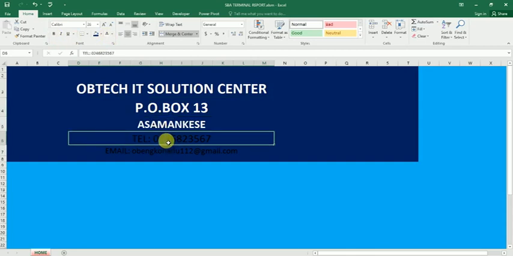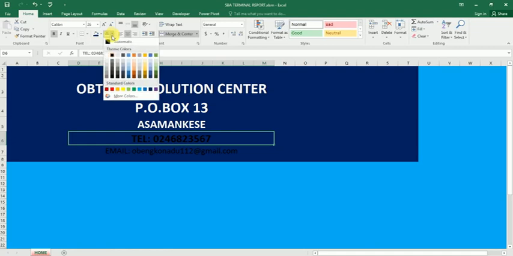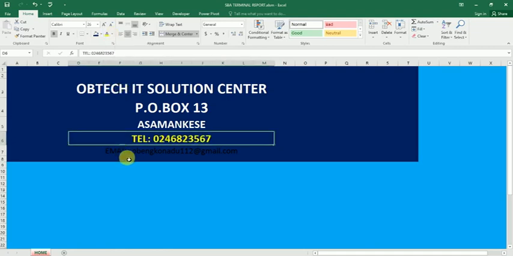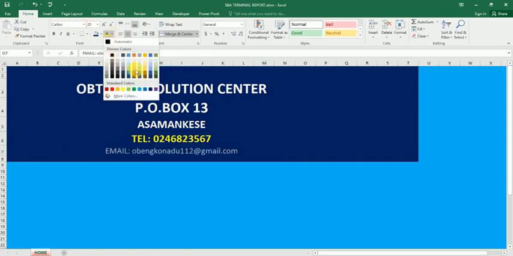And let's see if yellow will be okay. Okay. And the email address, that one I'll maintain the font. Okay. So let's see. Okay, this particular color is good.